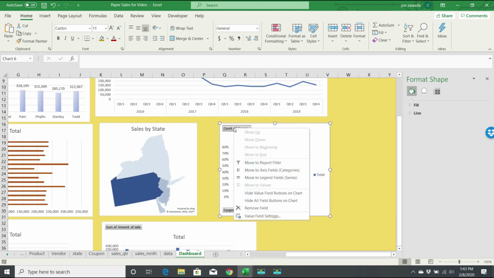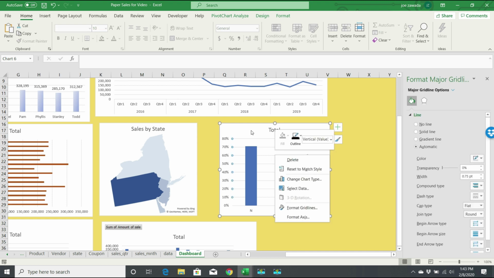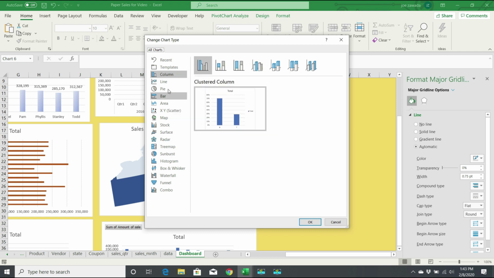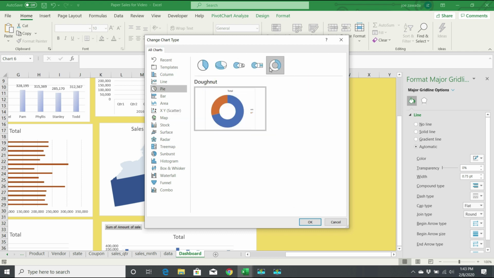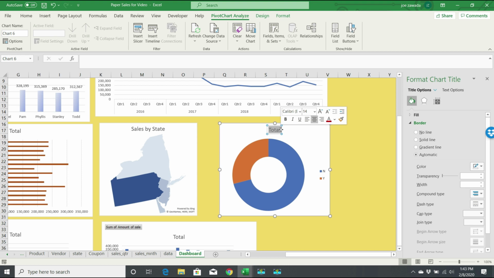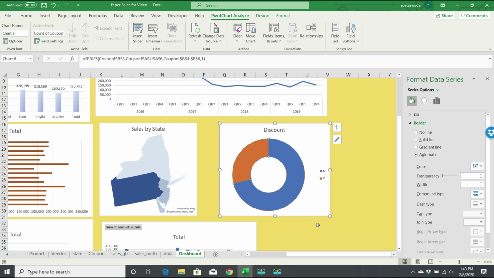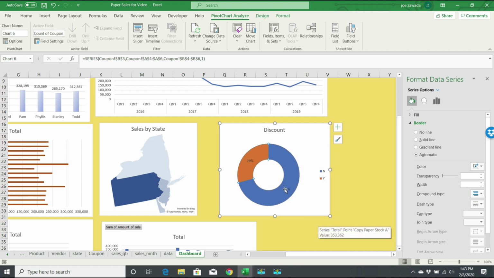And here, let's hide the field button. And let's change this chart type. This is the coupons. And I want to make it look like a donut. So let's go to a pie chart, and I want the donut one. So we click OK. And now see we got no and yes. So we'll put discount. We'll call it discount. And we'll right click on here, and let's add the data labels. So now it's just 29% and 71%.